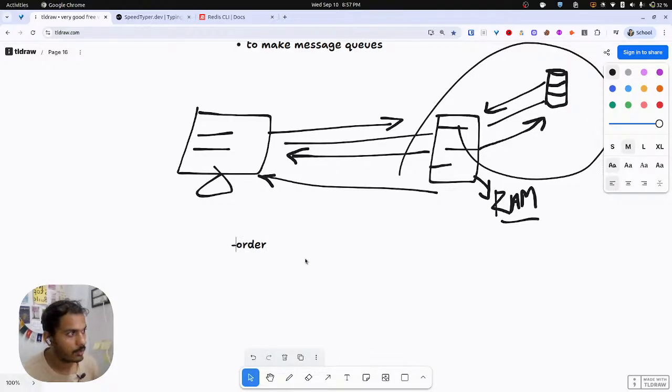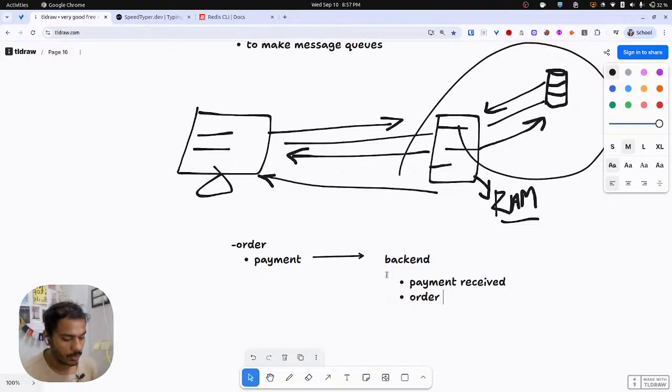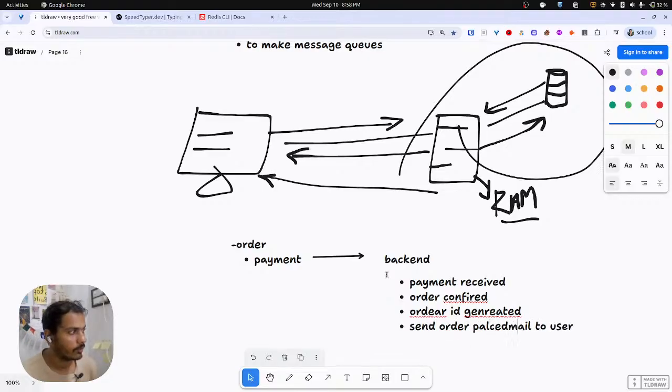Not this icon, this, and you have done your payment, and everything goes to the backend server. Now this has gone here, the backend will see, okay, the payment is received, order confirmed, order ID generated. Now we have to send mail to the user, send the order placement to the user, this kind of thing, right?